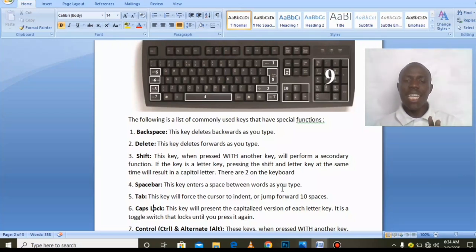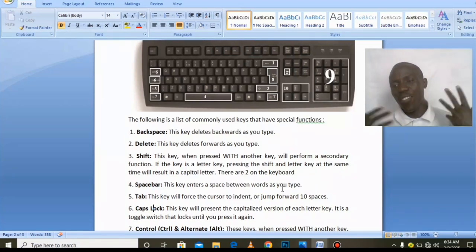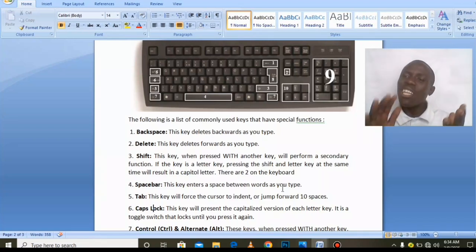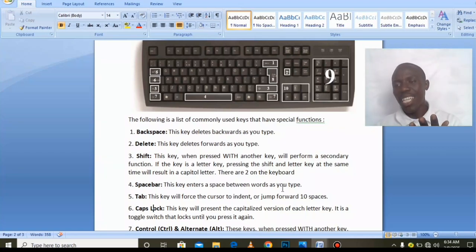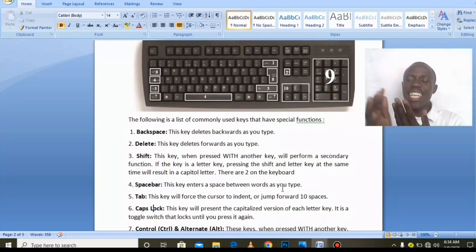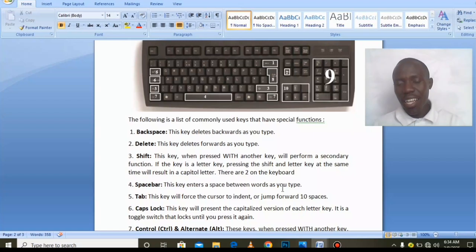So caps lock enables us to type, for example, let's say that I want to type capital letters. So caps, then lock. Then if I want to type in small letters, I again remove the caps lock. So what it does, it locks a certain criteria. Let's say that I'm typing in capital letters, so it locks the small letters. If I'm typing in small letters, then the capital letters are locked.